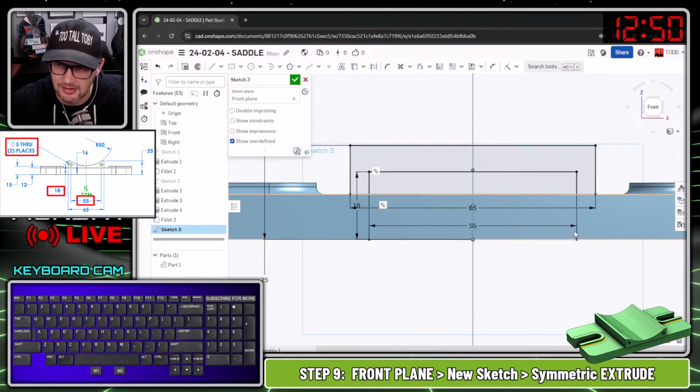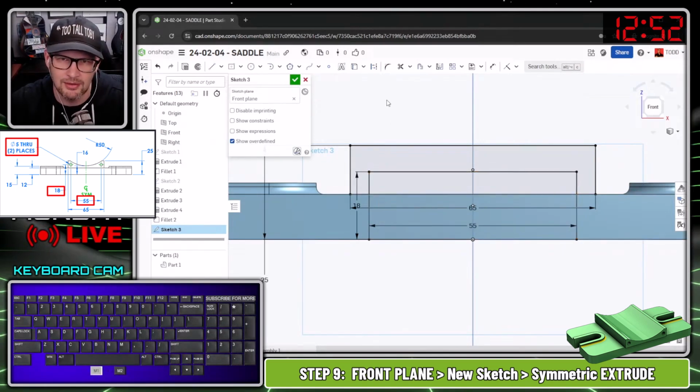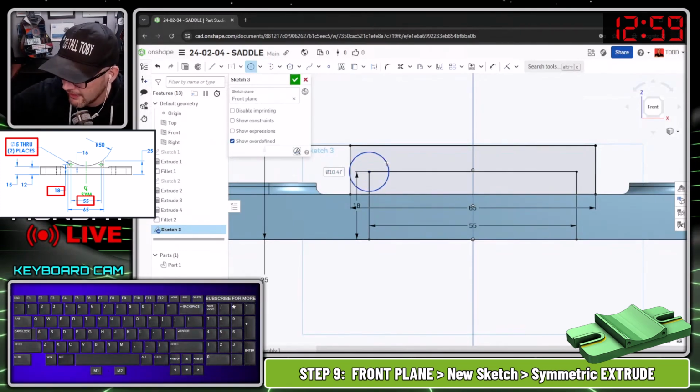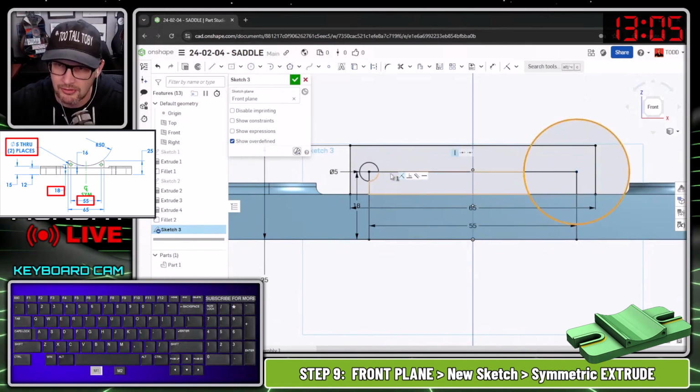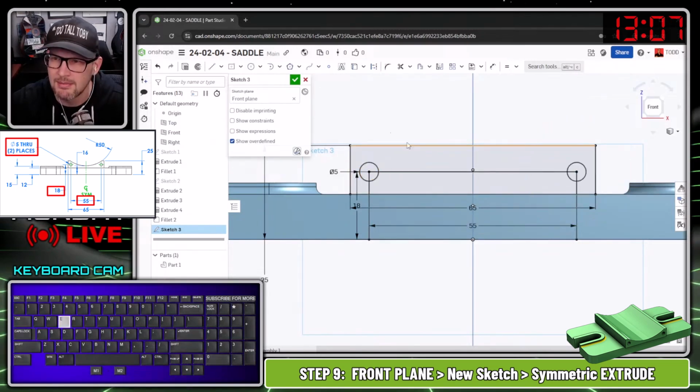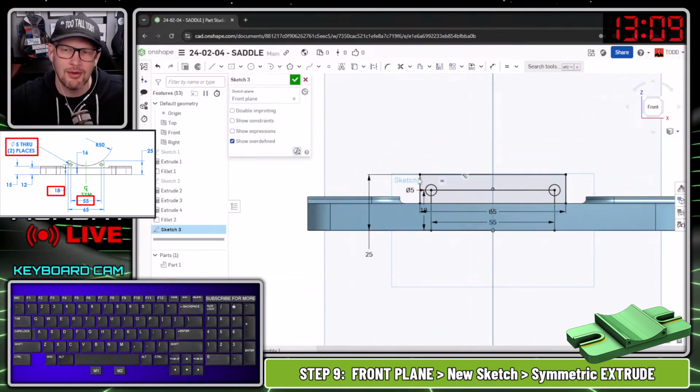We could make these lines construction, or we could just leave them solid. That's the cool thing about Onshape. It lets you kind of go either way. So I could create a circle here, single click, move my mouse out, single click again, let go, 5, enter. And then I could single click here, move my mouse out, single click here, hit escape, pick this circle and this circle and press E to make them equal. So now we've quickly located those holes.